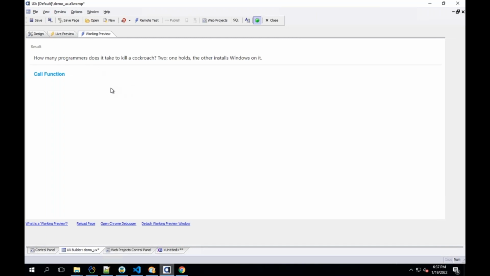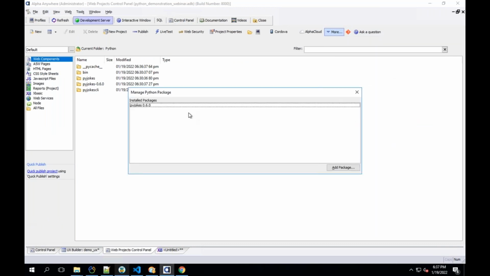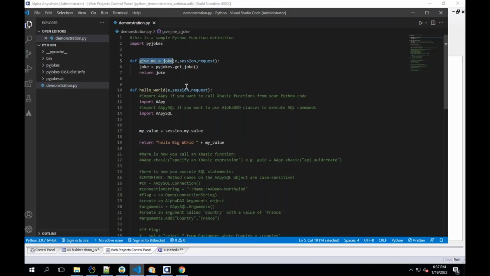So what's really cool about that is that you have this incredible universe of modules that are available to use. And again, PyJokes is a simple kind of silly example, but that just shows you how easy it is to do this. All you have to do is go to More, Python, install the package. Once it's installed, then you can start using that in your Python script.